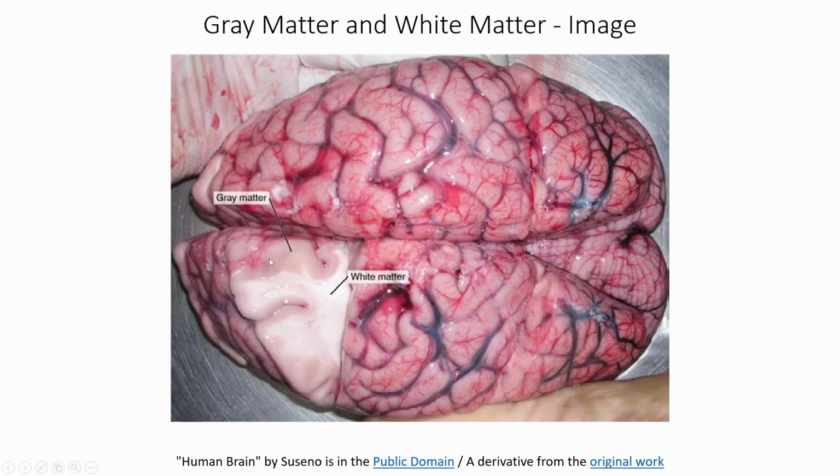So if we were to take a section of a brain like this one here, we see the gray matter is that kind of peachy gray color, bordering the edge there, and the white matter, which is deeper in, is actually a nice brighter white, right, in comparison.